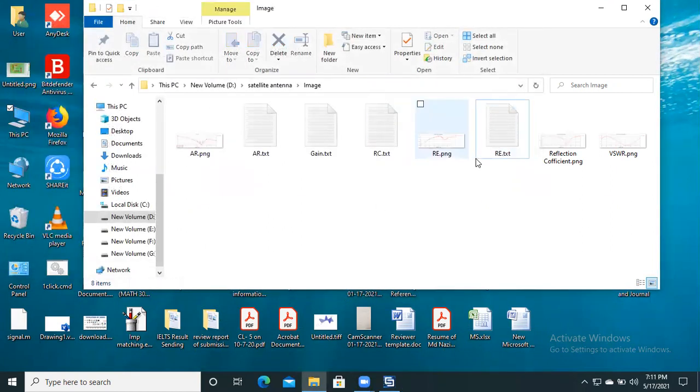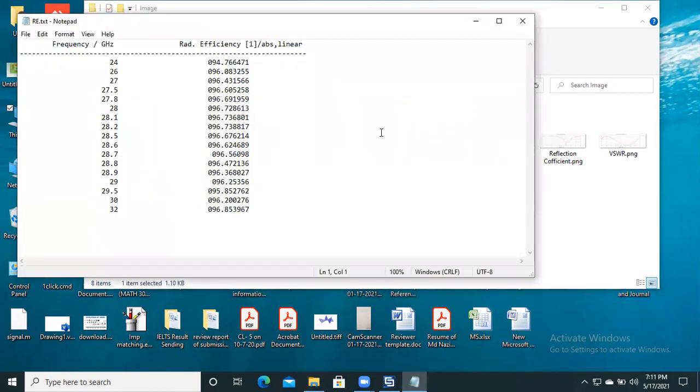Now if we open it, what do you see? There is our data. In the next session, I'll discuss how to plot these data in another data plotting software, namely Igor.